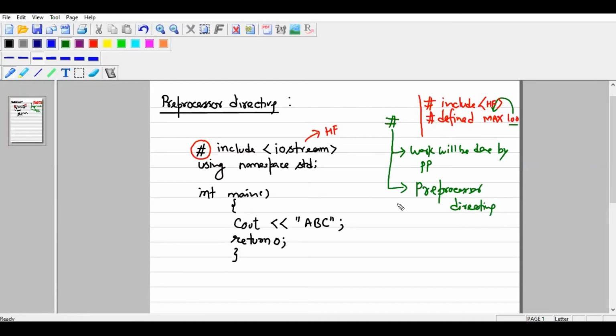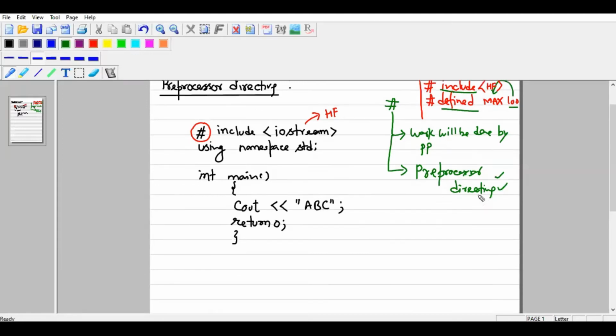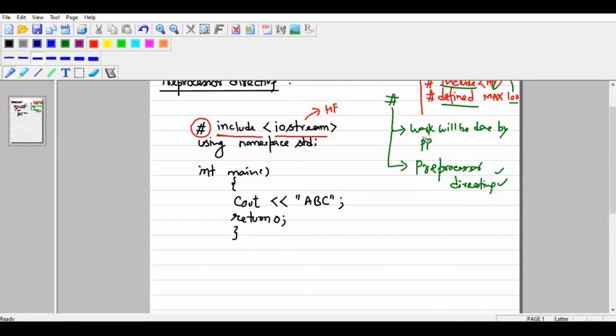Wherever there is such a symbol in our program, it is not actually a part of the program, because a statement of the program will always end with a semicolon. Whatever we use, either include or define, it will be executed or handled by the preprocessor only, and this symbol is called the preprocessor directive. Okay, let's focus on this include now, and then we will focus on this iostream part.